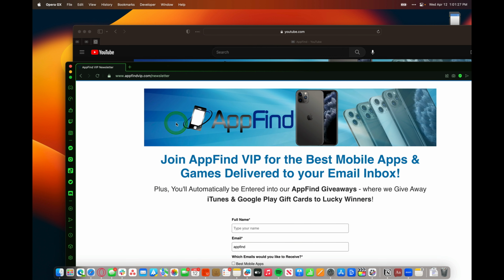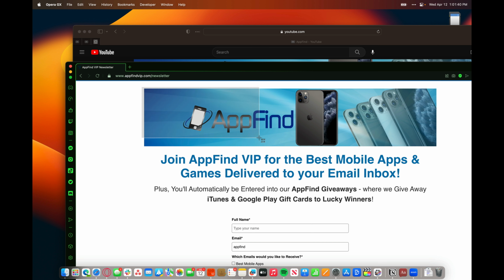The next thing I want to show you is how to take a screenshot. This is another keyboard shortcut, and you can hold down Command-Shift-4, and you'll see this little cross arrows pop up, and then you can drag what you want to take across. Say I want to get a screenshot of this AppFind logo banner here.